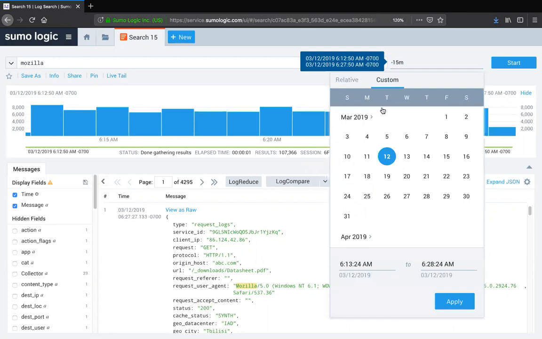You also have a custom time range here where you can use more of a calendaring feature, and you could say, all right, show me data from March 3rd through March 11th, from midnight on March 3rd to 5 a.m. on March 11th, and get very specific in that way.